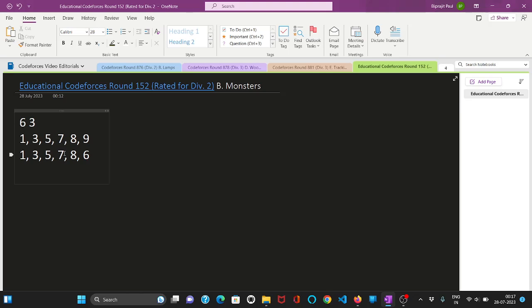Now in this step we will target the monster with health point 8. So the array is 1, 3, 5, 7, and the value 8 decreases by 3 and becomes 5, 6. Now the highest health point is 7, so we'll target this monster and reduce its health point by 3. So 1, 3, 5, and 7 reduces by 3 and becomes 4, 6. Now the highest is 6, so let us reduce it. So now 6 reduces to 3.